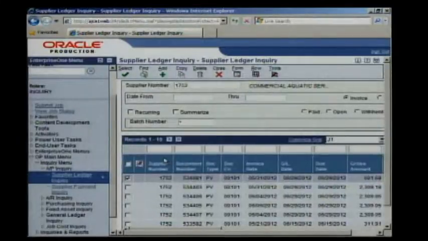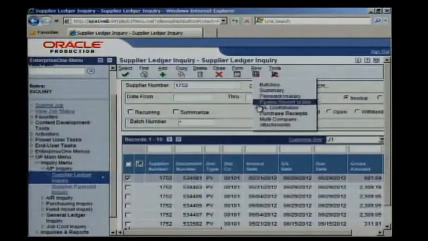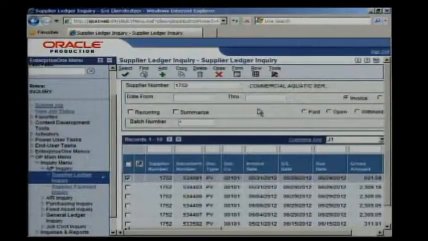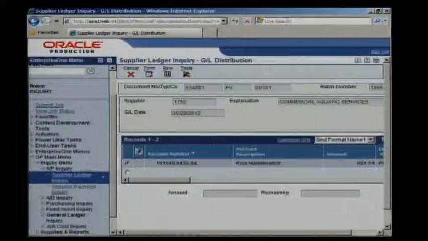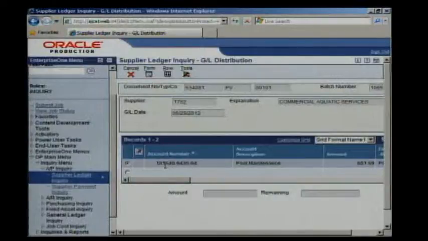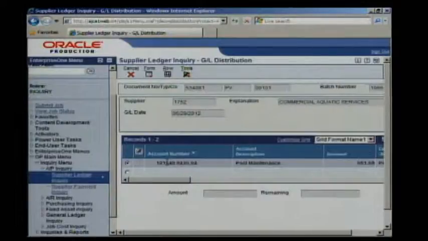then one other thing you can do is we'll leave this box checked here. We'll go back up to Row again, and then we'll go into GL Distribution. And on this screen, you can see it actually gives you the account number that was actually charged for this item. Cost center 101-540 is the cost center. That's the aquatics department that paid for this. And then just to the right of that, the description for the line item is pool maintenance.